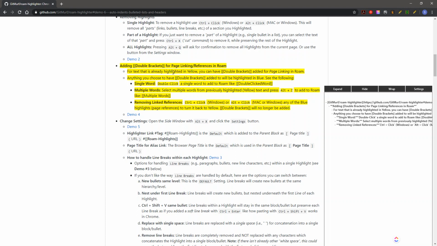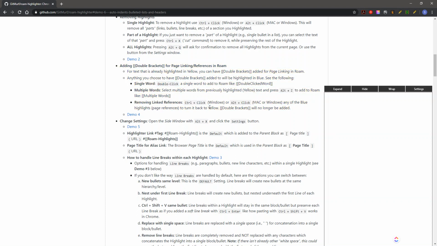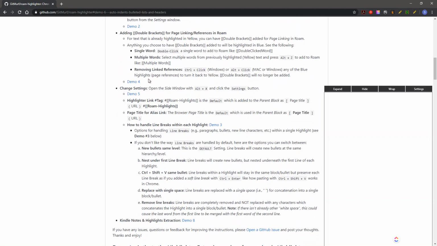Which means there's no more page linking for that. And then if you do it again, it's going to remove the whole highlight, because that's the highlight removal. So again, there's a demo here for that.